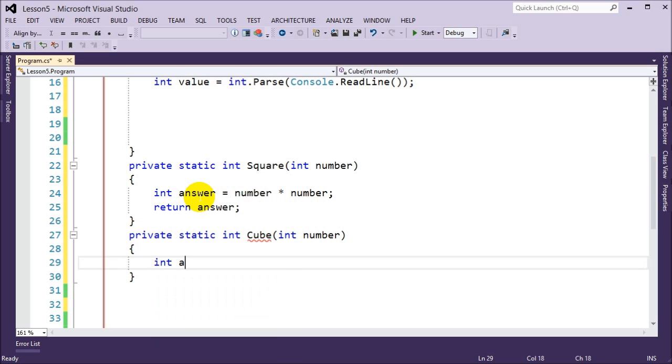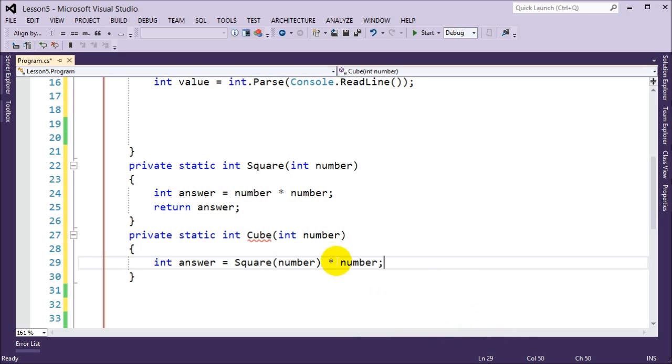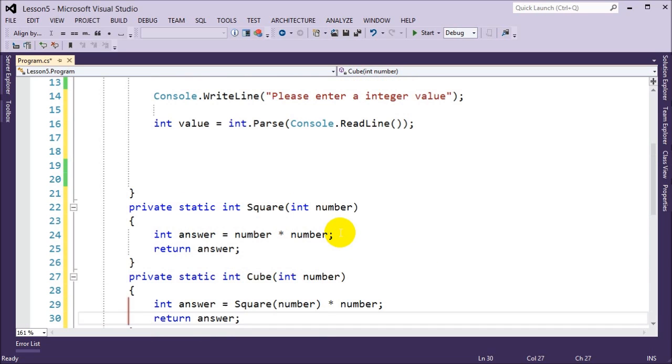So we'll make an int answer equals square passing in our number. So that will get us our number squared, and then we'll times it by another number for the cube. So we reused our square function. This gets our value squared, and then times it, and this gets cubed, and then that's stored into answer. And then we can return answer. So now our two functions are done.